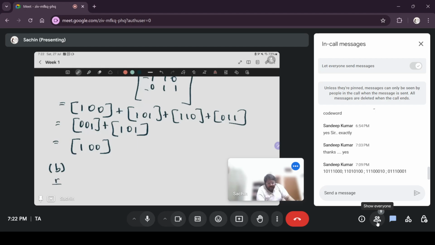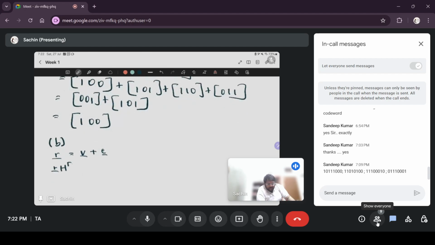So if your received vector is R, it will be the code word V plus error vector E. When you multiply it with H transpose, we'll get V H transpose plus E H transpose, and by the property of the parity check matrix, V H transpose is 0. So this will be equal to E H transpose. So that is the syndrome.